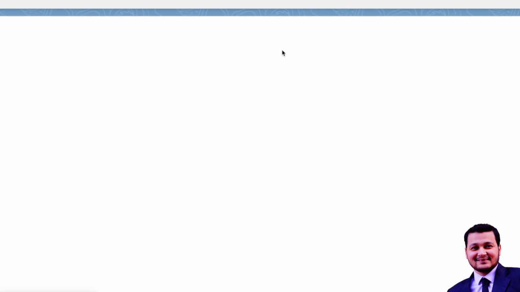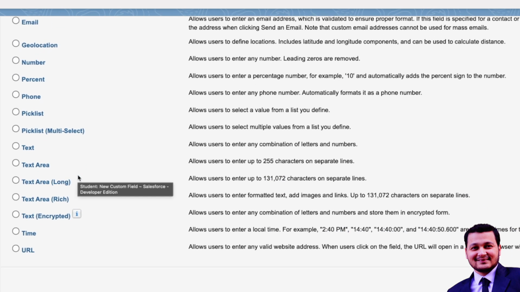Multi-select Picklist are again very similar to the Picklist field which we saw, just that it lets you select multiple values from the drop down, whilst the Picklist field just allows you to select one value. So that is the difference here.